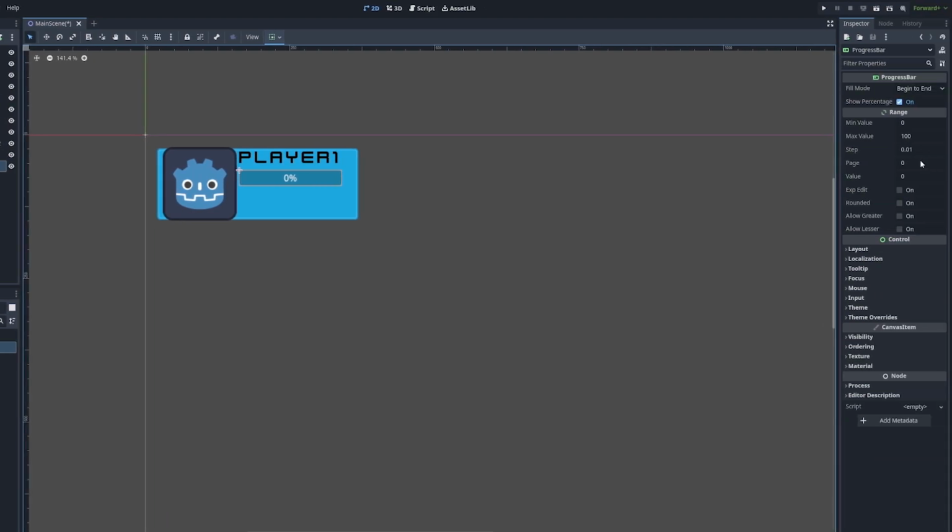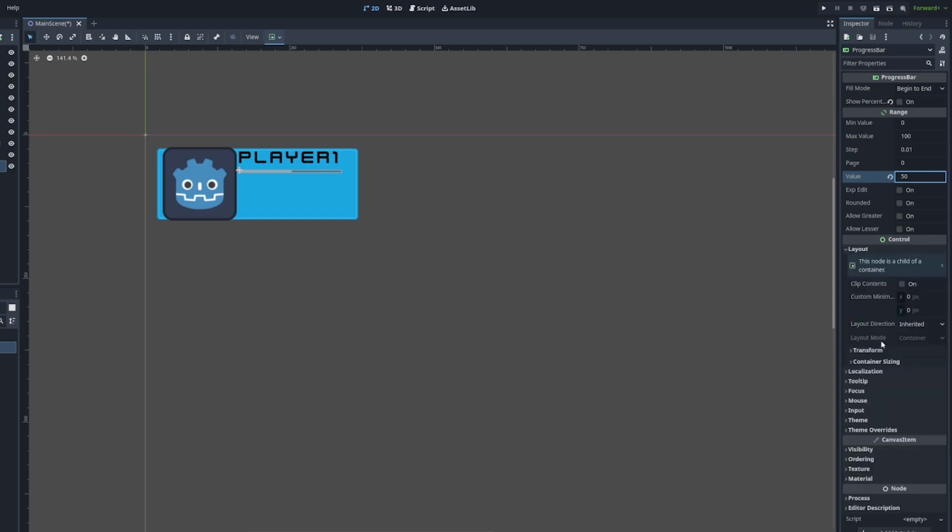Here are quite a few settings we can change. For this example, I want to hide the percentage and set the value to a bigger number so some progress is visible. To make the bar a bit thicker, we can go under Layout and set the Y value of the custom minimum size to 20. The last thing I want to change is the texture.